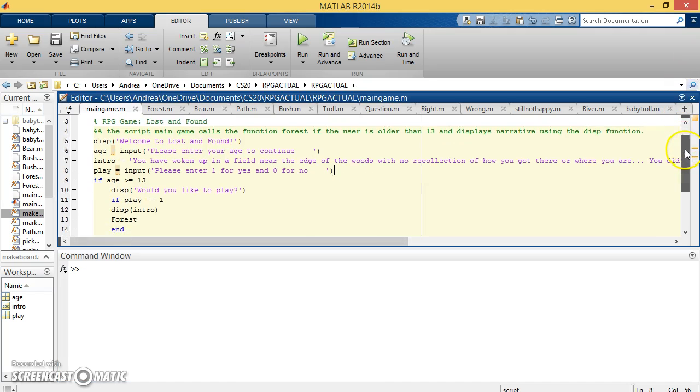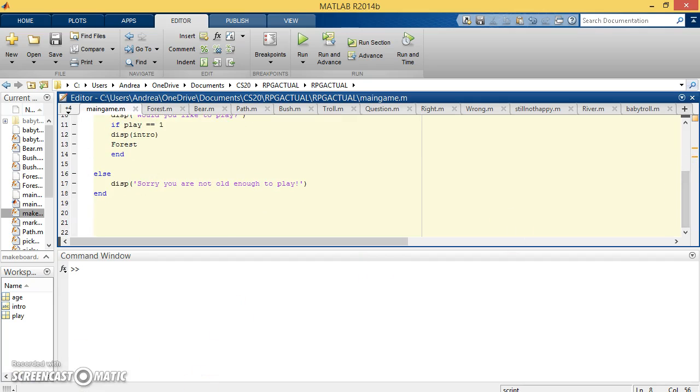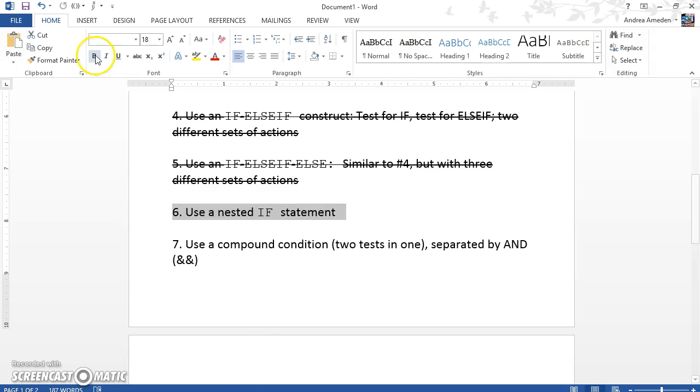I also forgot to mention earlier in the video another requirement fulfilled in our first main game function script here. We have a nested if statement, and I knew it was there, and I just did not copy and paste it in there, but it is there. If the age is greater than or equal to 13, it displays would you like to play, and then if you would like to play, it leads you to the rest of the game. But that's a nested if statement right there, and that fulfills another requirement right here, number 6.